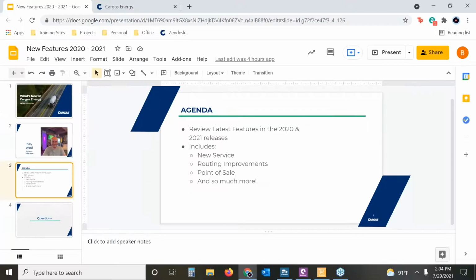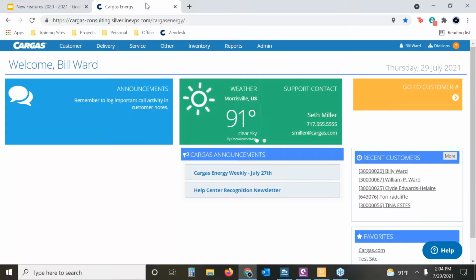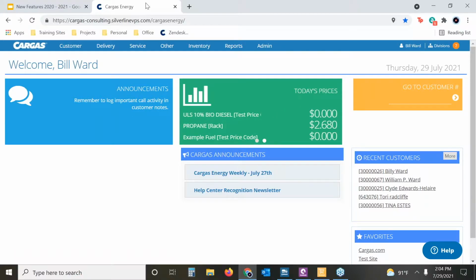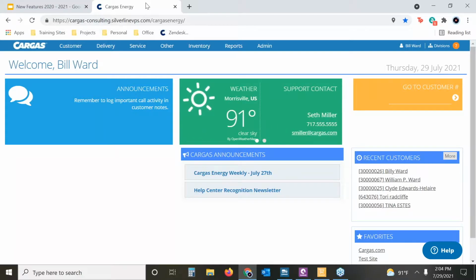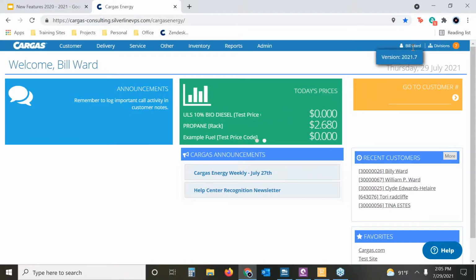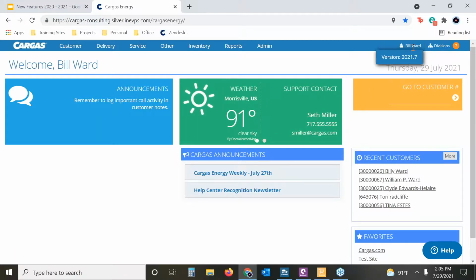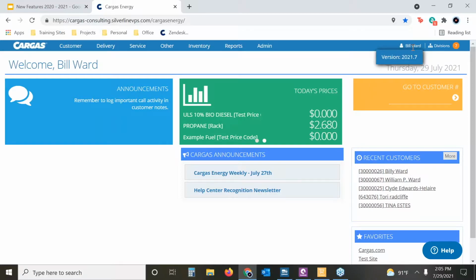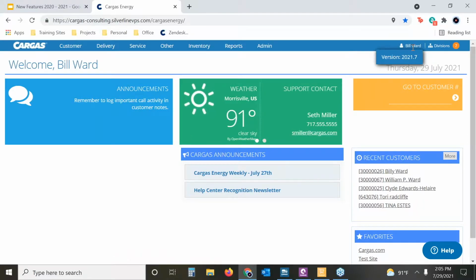So first thing I'm going to do, instead of wasting time on slides, we're just going to go ahead and dive in and talk about the new features that have been released. I think one of the most important things to really know about Cargas Energy is how to figure out what release you're currently on. From the Cargas homepage, if you hover over your login in the top right-hand corner next to the divisional filter, you're able to see what version of Cargas you're currently on. So right now, I will be displaying features that have been included up through the 2021.7 release, which is our most recent release.